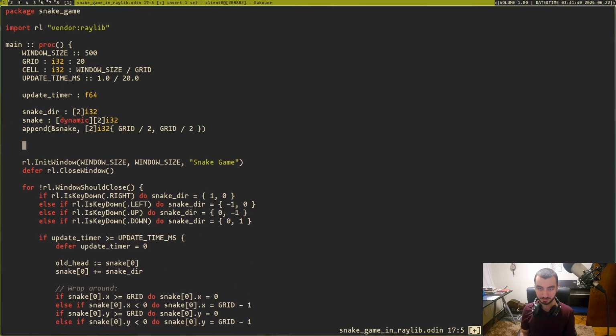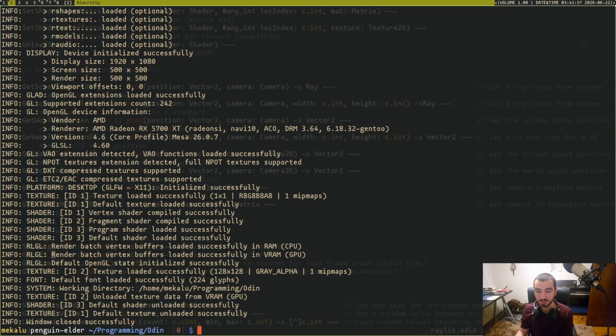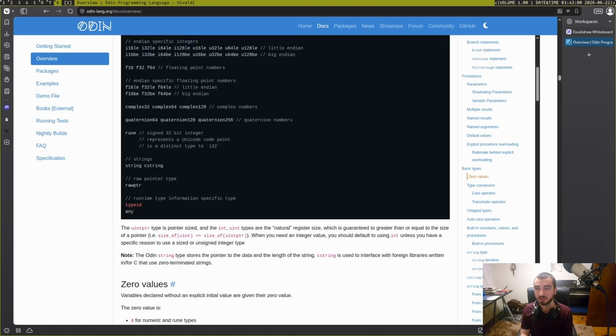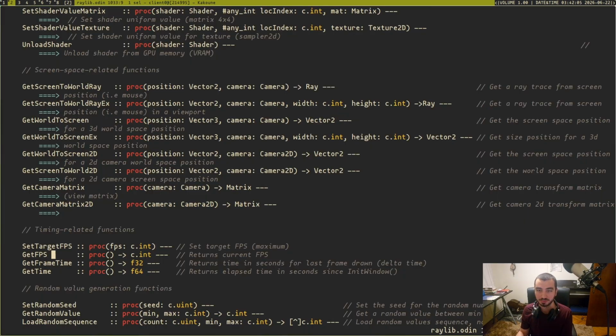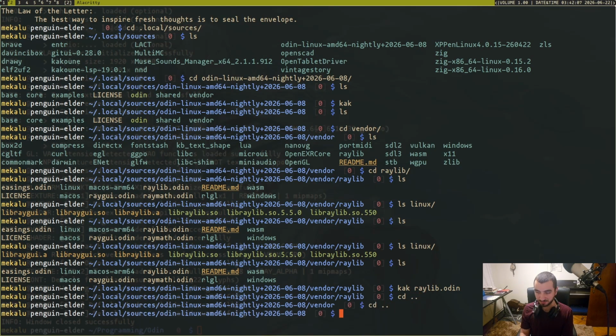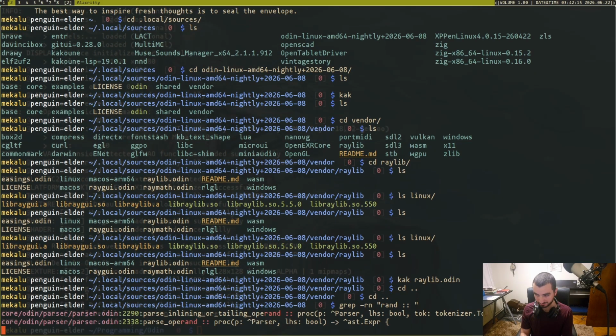Let's do the apple. It's going to be just 2 i32s, 2 integers. And I don't know how random works in Odin though. How do we get a random number in Odin? Is it somewhere here? Do we have that? No. We can grep for it. Grep run something like this maybe.